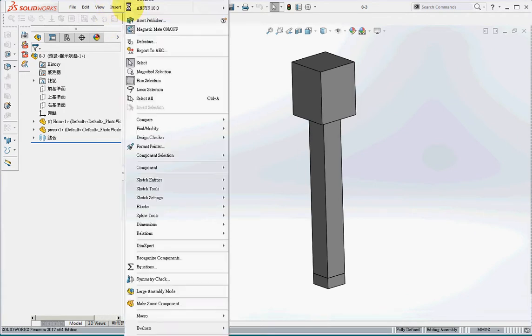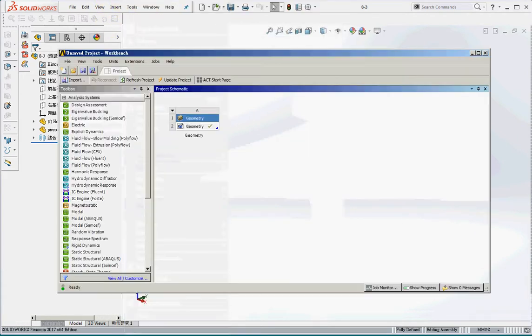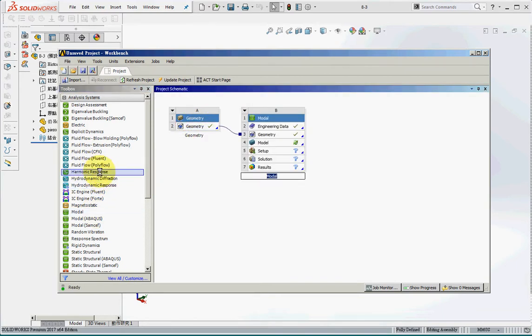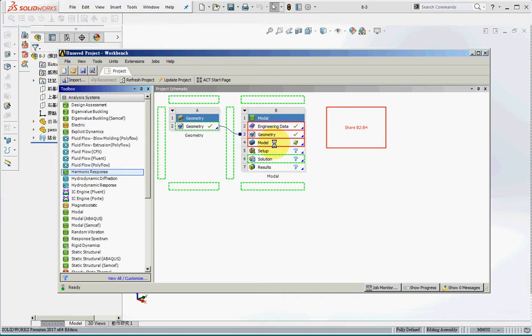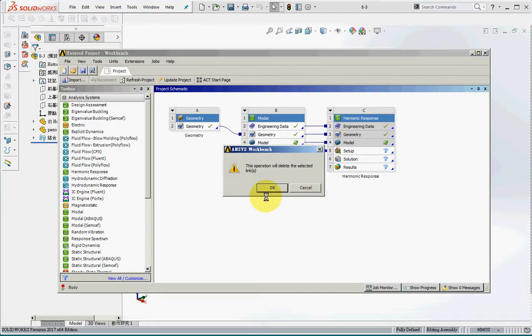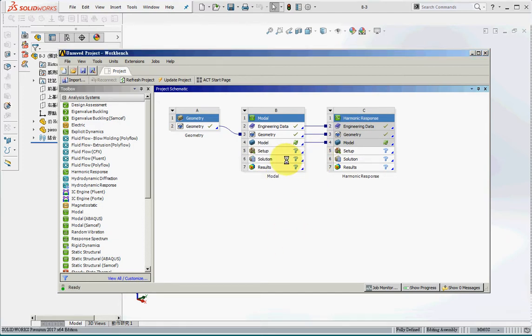So we enter ANSYS Workbench, drag model analysis and harmonic response. Make sure that you drag it to model, not solution. If you drag it to solution, it will become a mode superposition problem instead of direct integration. So we are running a full model. So we'll delete this link. Make sure that there's no link between the solution and setup here. So we are running a full solution.